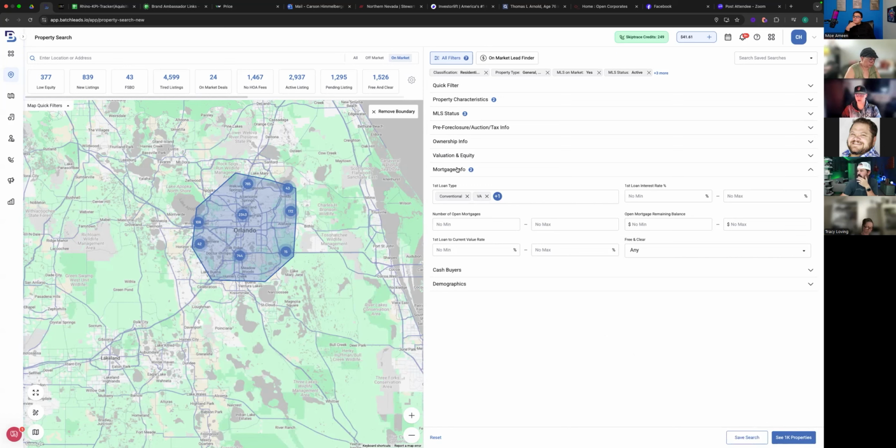I'm not sure. I forget. If I'm selecting the mortgage info, it might just be pulling stuff with mortgages now. So maybe you don't select that at all. No, I think we're good. But you can also mess with the mortgage interest rate here. So you probably don't want anything over like 5%.